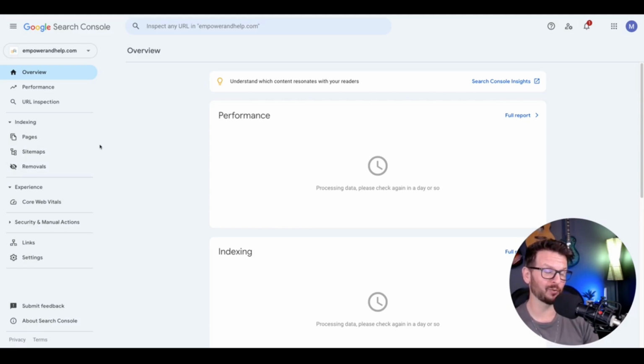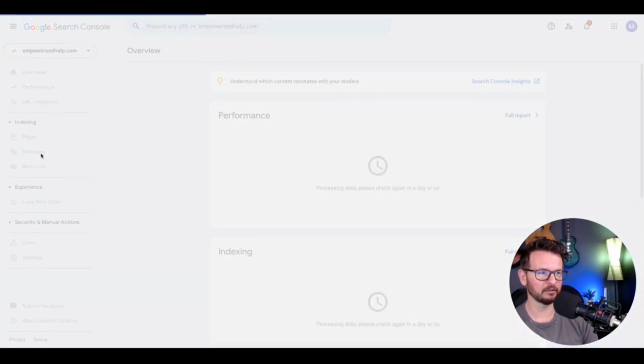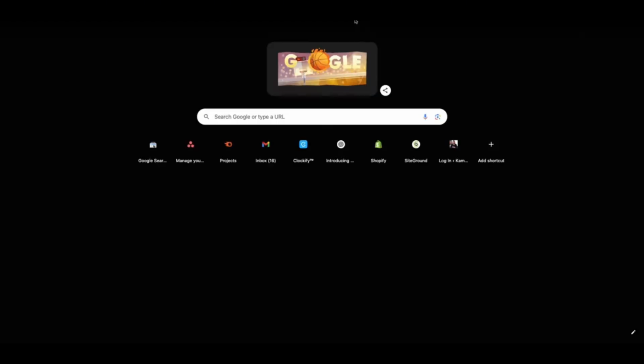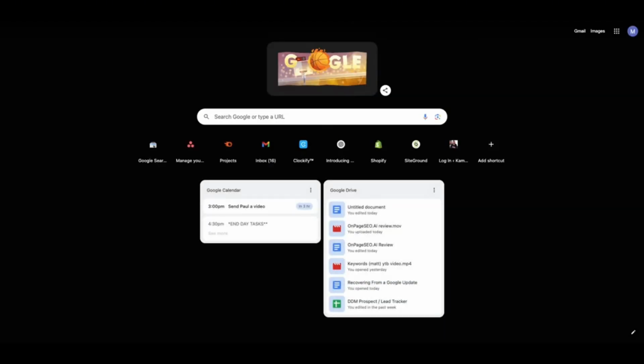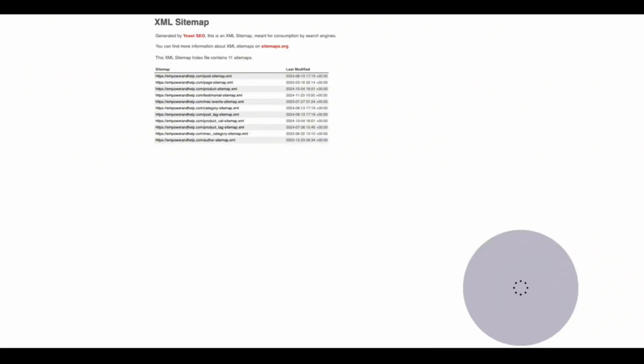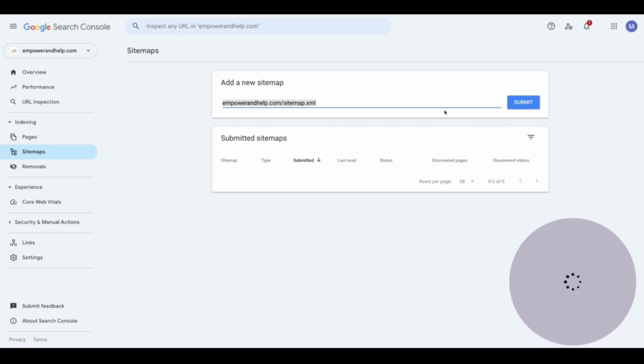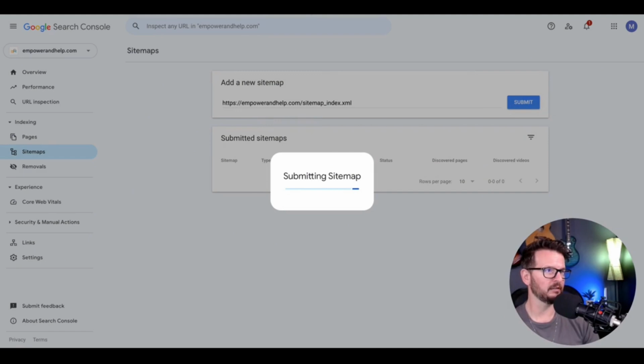So the next thing that you want to do is add your sitemap. If you come down here and click on sitemaps, typically it's just going to be your domain name /sitemap.xml. And let me just check, because this is a brand new client and I'm not sure if that is the URL that they're using. So there's redirects to this sitemap index because they are using Yoast. So we can add that.